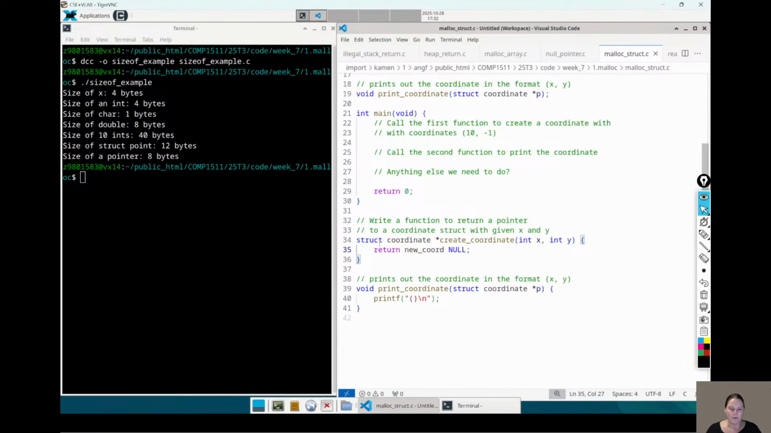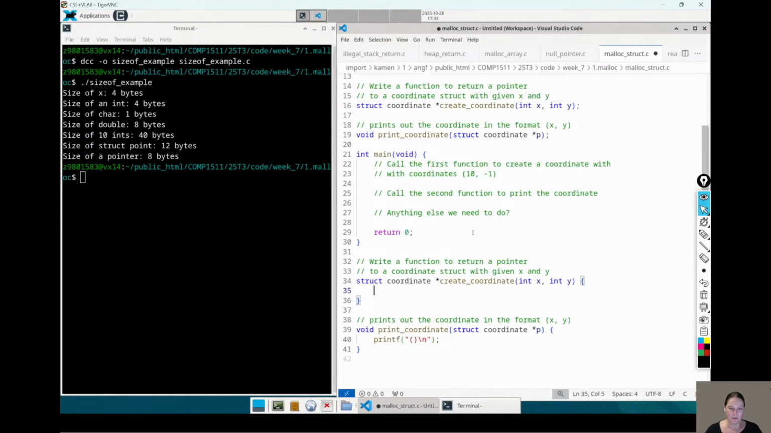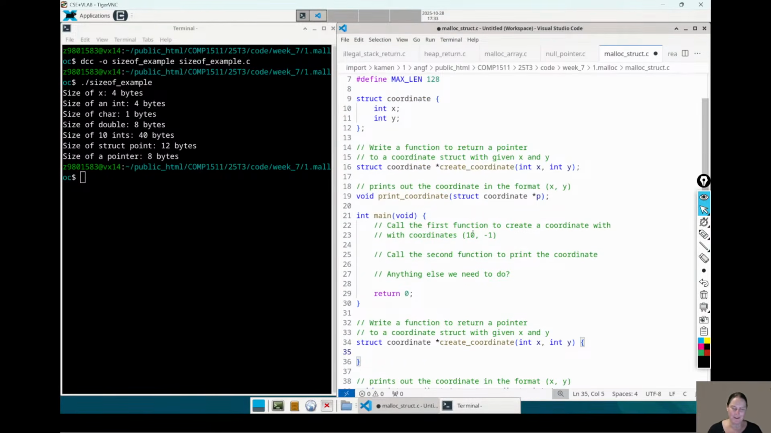Okay, so let me get rid of that. We're writing a function. Maybe I should show you the struct, but we've seen this struct a lot. Basically, we want to create a struct in here and return a pointer to it. It's going to have an X and Y component that we're going to set. So if somebody calls this function and passes in 10 and -1, we're going to set the data inside it, and then we're going to return a pointer to it. That's what this function is going to do.